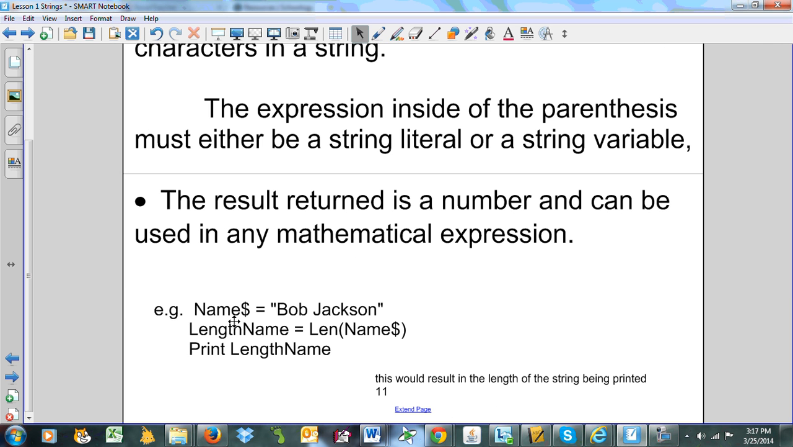So if you had something like name string is equal to Bob space Jackson, and then you said length name is equal to len name string, it would give you the number 11 because it's 1, 2, 3, 4, 5, 6, 7, 8, 9, 10, 11 characters long.